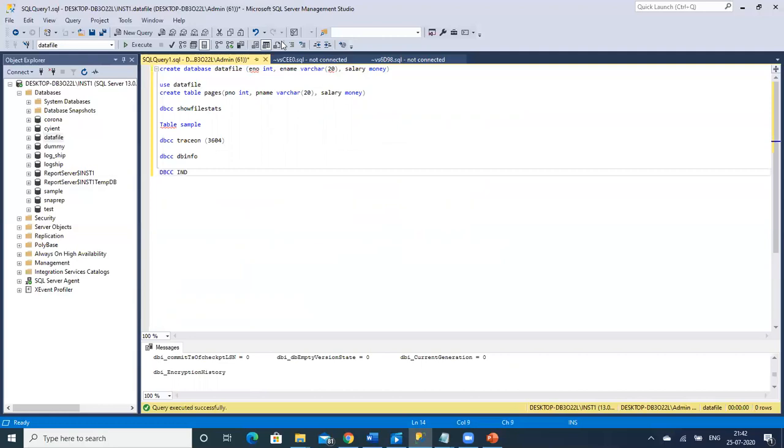I'm trying to retrieve the pages information of this table. Here, 0 refers to the current database, or we can also write our database name. Both will give the same information. Pages, in the sense we are retrieving the pages information, nothing more than that we are writing here.